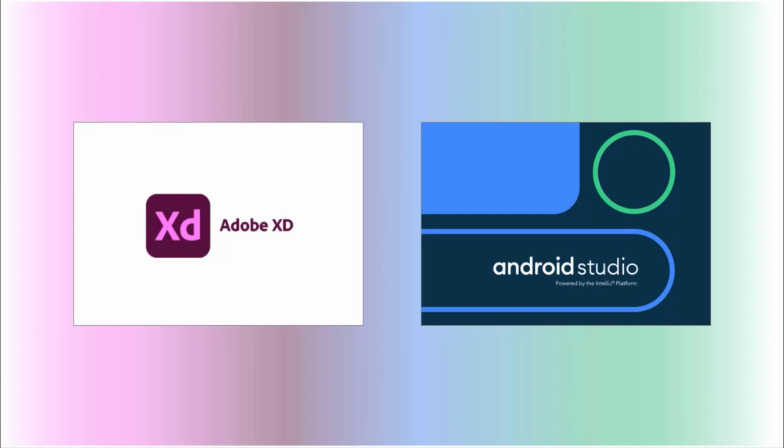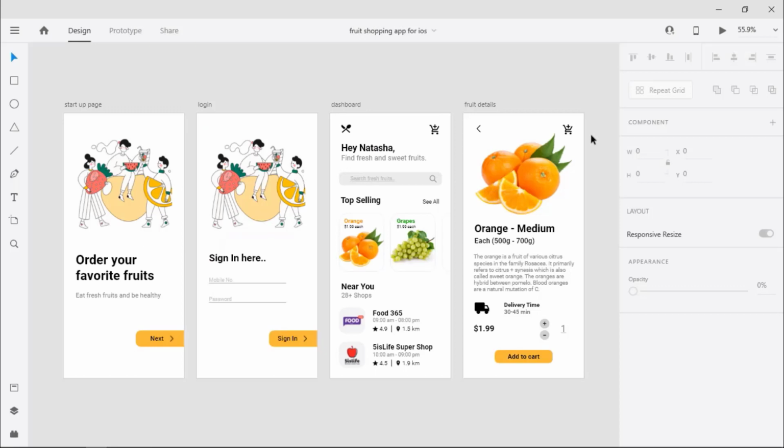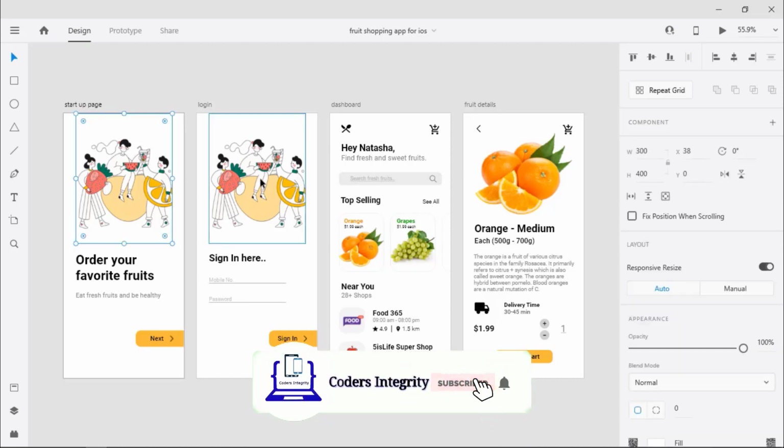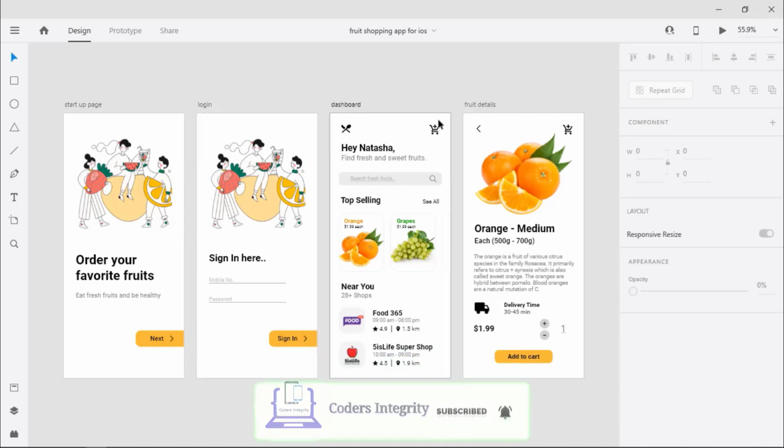Now, let's get started with today's video. So here is the XD design which we are going to recreate in Android Studio. Before actually starting with Android Studio, we will be needing these images and icons from the XD file for our Android project. So let's first export images and icons.